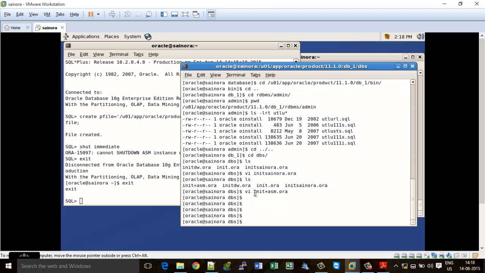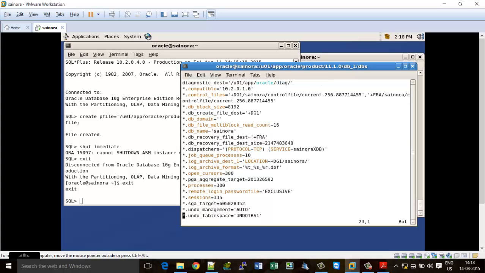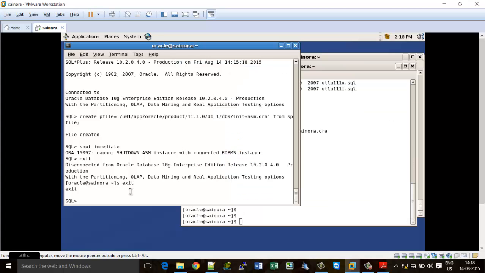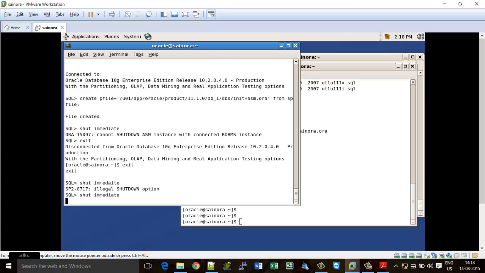Now we have already made changes in the init<SID>.ora file, so everything is correct. So now I'm quitting from this and going to the 10g, and in 10g I'm going to shut down. Shut immediate. So this 10g database is turning off now.